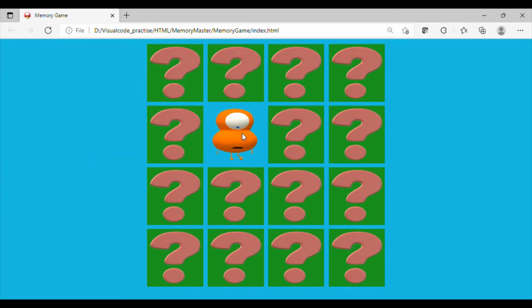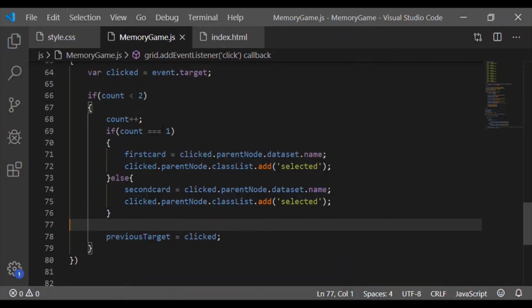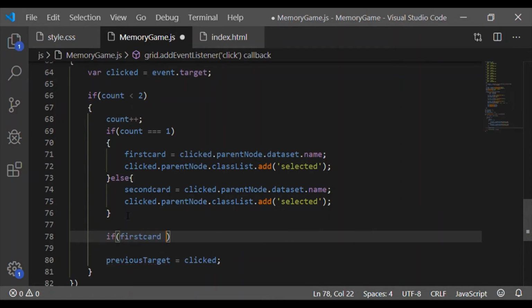Now again on refreshing the web page, when I click it, there is a flipping of the image and I could see it. But after 2 selections, when I click other things, there is no reaction, and even the previously selected 2 images are not turned back. So now we will implement that when the 2 images are not matching, they should be turned back. If they match, we should reset it. Reset means remove the image.